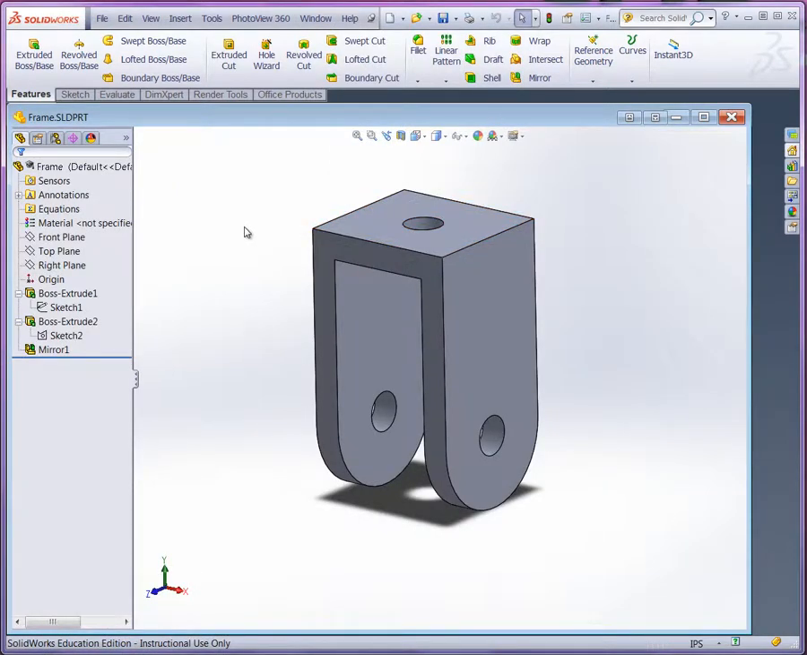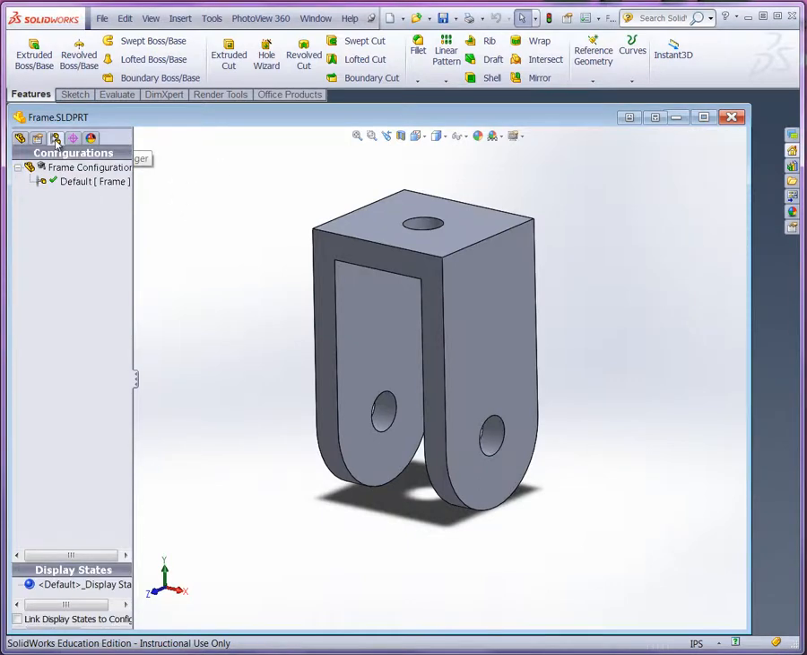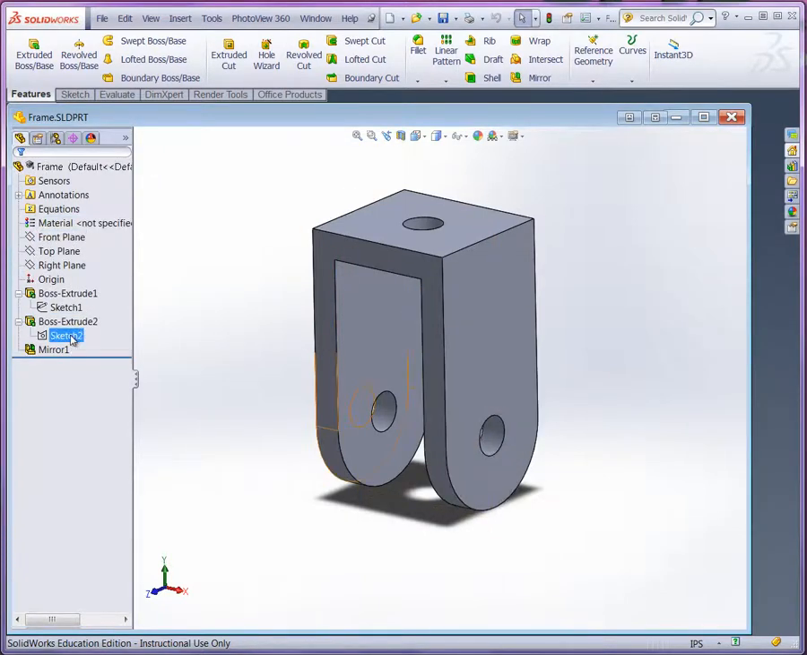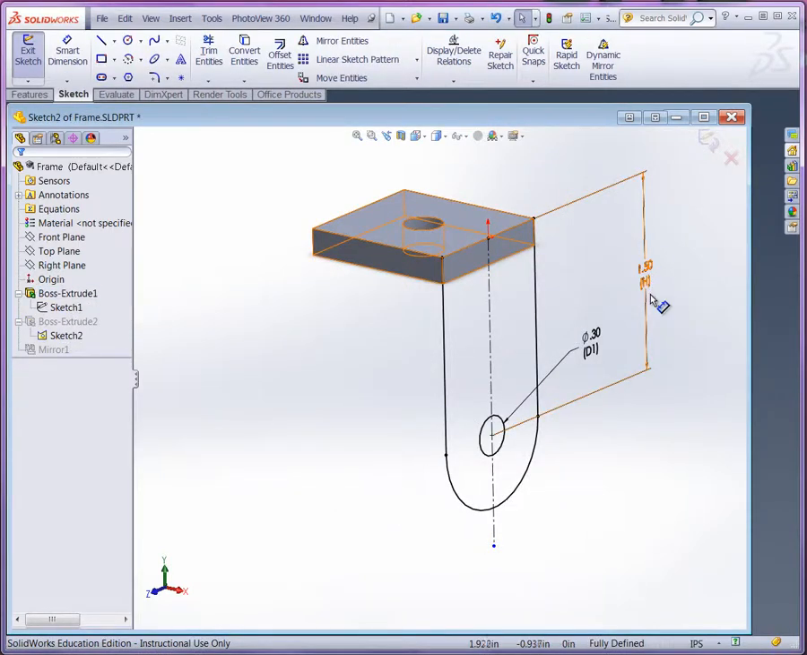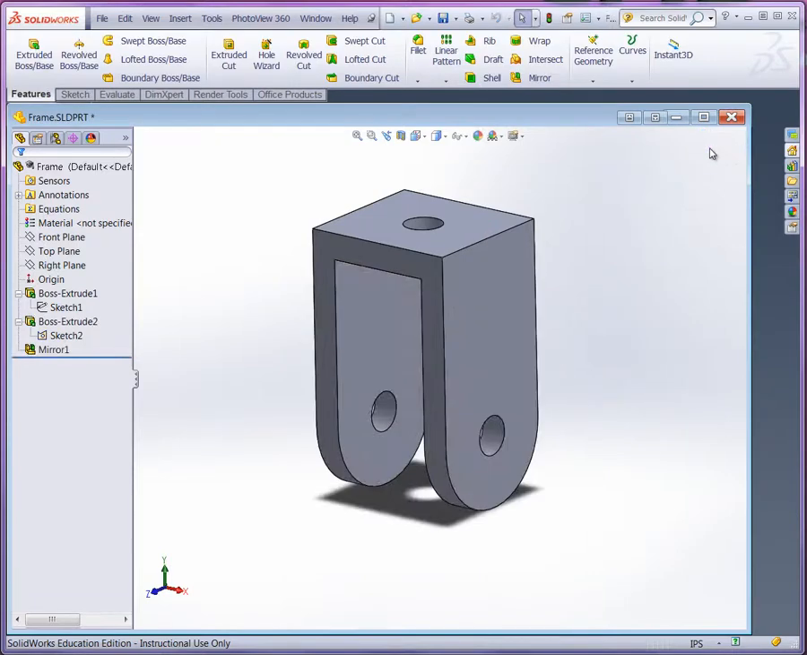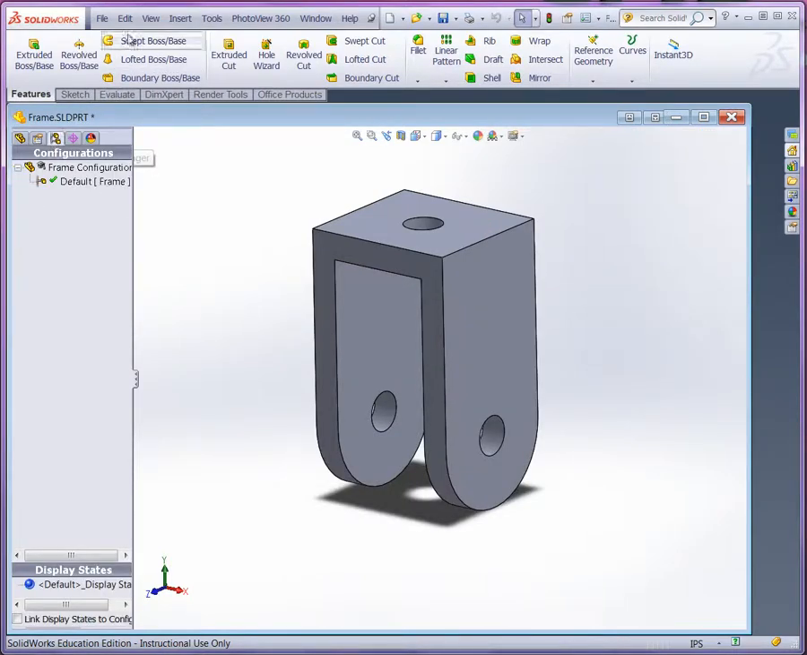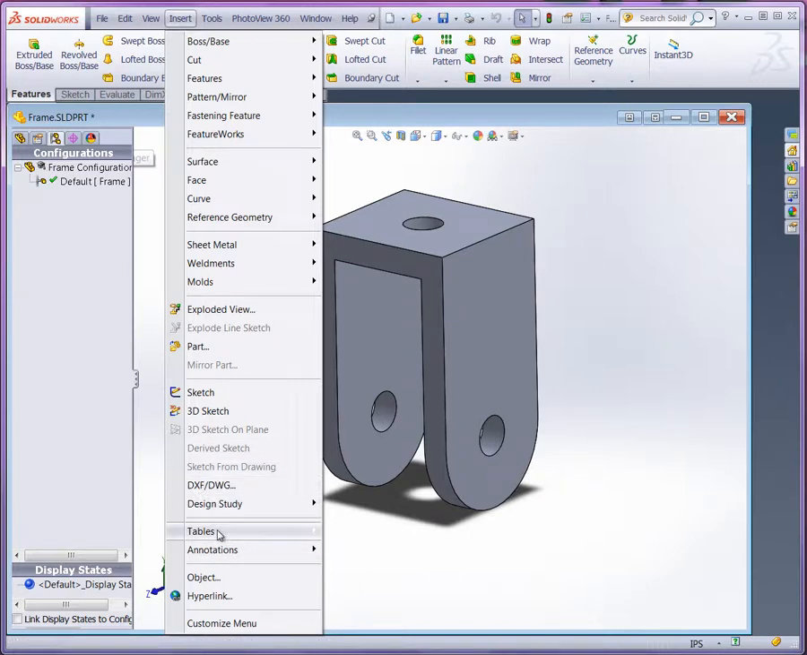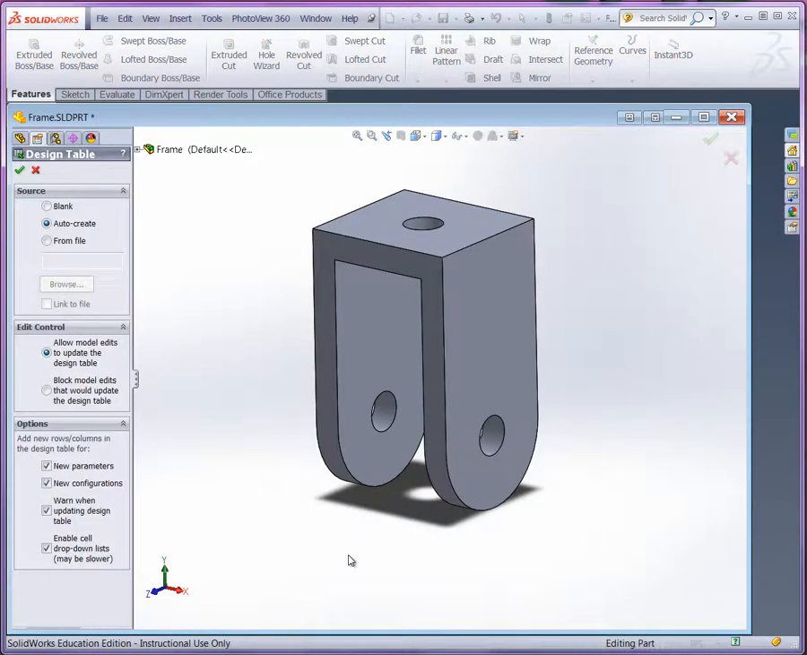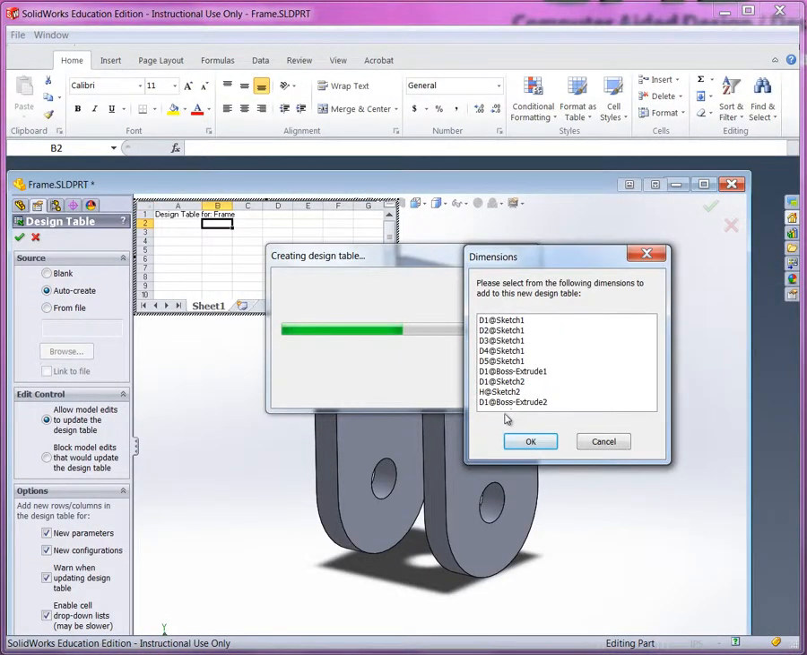Let's again develop a design table for the frame. So let's switch over to configurations. We already know what is going to be the sketch that we're looking for. If I look at Sketch 2, you can see it's H at Sketch 2. That's the one that we're going to be looking for. That's the one that we're tracking. That's the one that's going to be changing. So if I switch over to configuration manager, use Insert, Tables, Design Table, we're going to Auto Create, click OK here. You'll see we're looking for H at Sketch 2. That's the only thing that's changing.